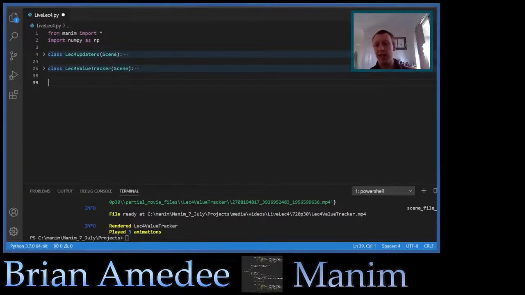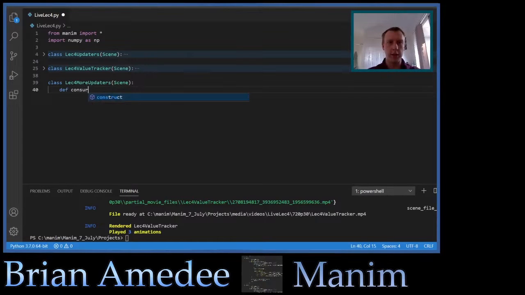So, again, the way I'm going to do it is by using a method called move along path, which is a nice introduction, but if you're doing your complex animations, it doesn't give you much flexibility. Value trackers will give you much more flexibility, but that's for another day. So we're going to select for more updaters, and we're going to create a scene, and we're going to construct the scene.